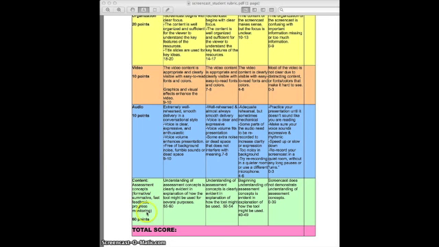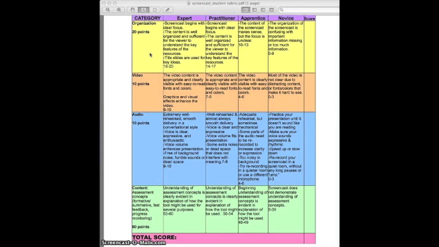So we have them over here. And you'll notice the content is worth 60 points because this is a tool to assess your understanding of assessment. So that's the most important thing. Then you'll notice up here your organization is worth 20 points. The video portion and the audio portion, that's worth 20 points as well, 10 for each thing.